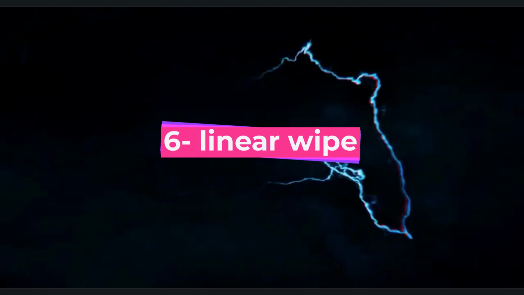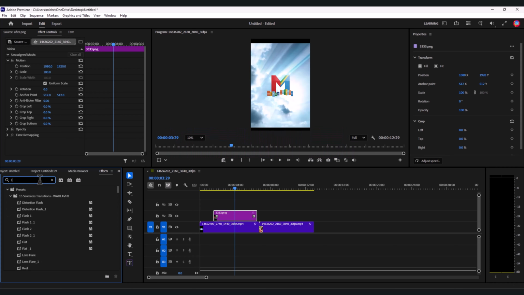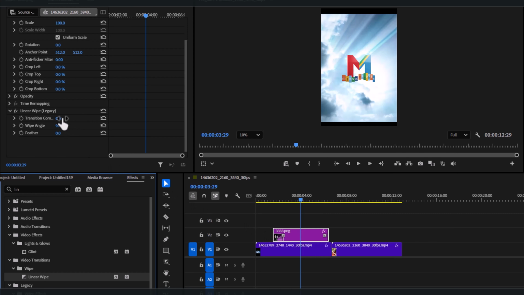Effect number 6 is the Linear Wipe. When you search for Linear Wipe in the Effects panel and drop it onto any element or layer, it gives you a clean, professional way to reveal or hide your media. By adjusting the wipe angle and softening the edges using the feather property, you can create stunning, seamless transitions that make your text, logos, or video clips appear incredibly dynamic.